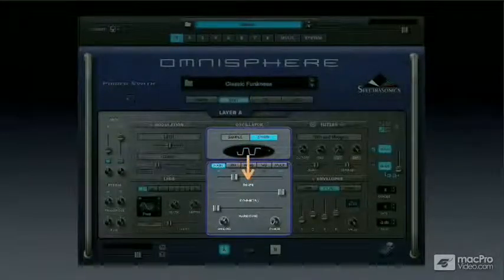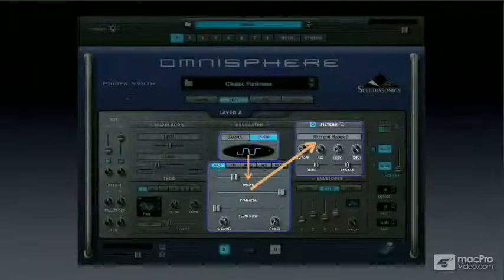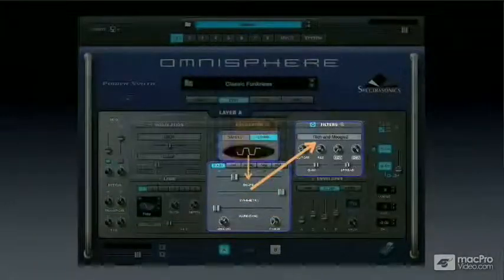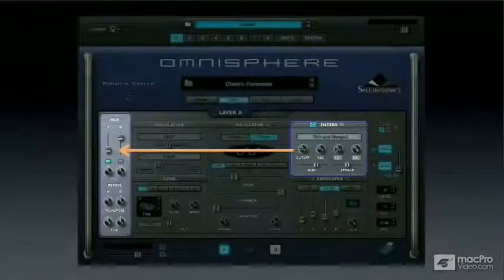From the oscillator section, the sound moves on to the filter section. 2 multi-mode filters are running in series or parallel. The primary function of filters is to remove frequency components within a sound. In subtractive synthesis, filters are the primary sound shaping tool. Once the sound has been created and then modified, it moves on to an output stage. The mix section provides basic controls for volume, pan, and pitch.